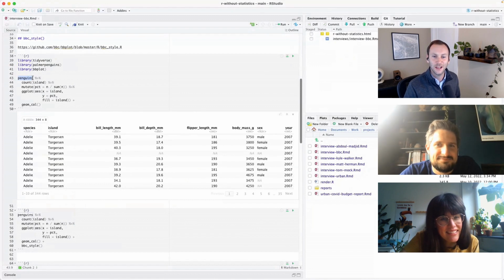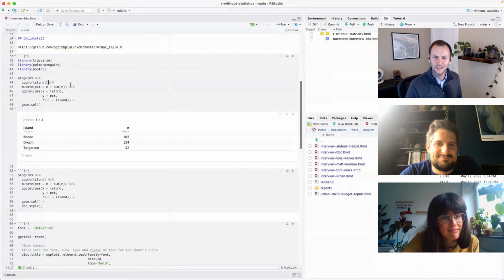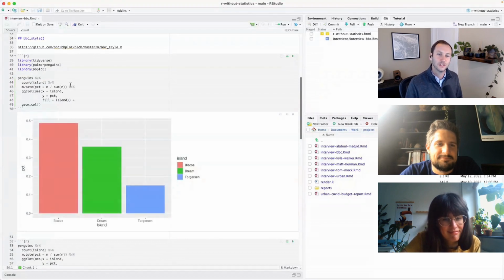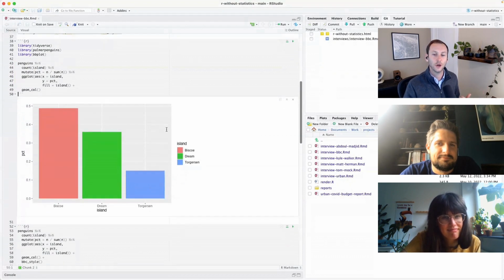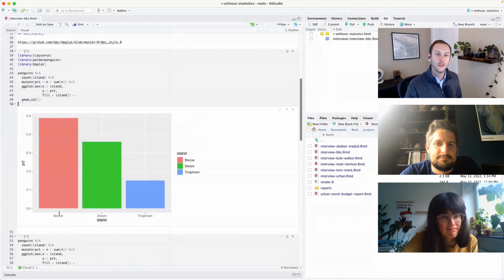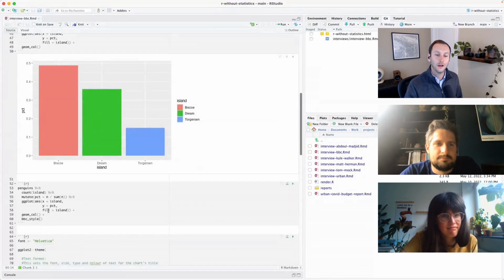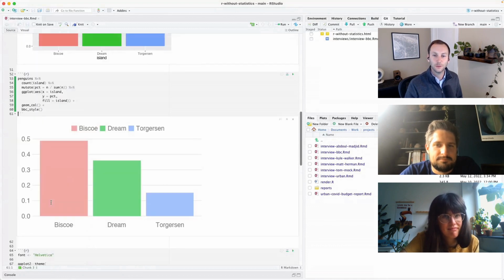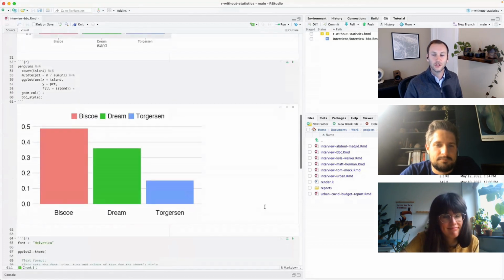The penguins data set just has observations taken of different penguins on 3 different islands. I think I just counted how many penguins there are on each island and got the percent for those islands of the total observations. So I just made a very, very simple graph. This is obviously with no theme applied. And then using the BBC style function, let me go ahead and run that so people can see the contrast.